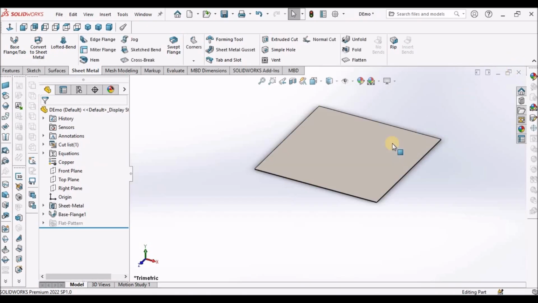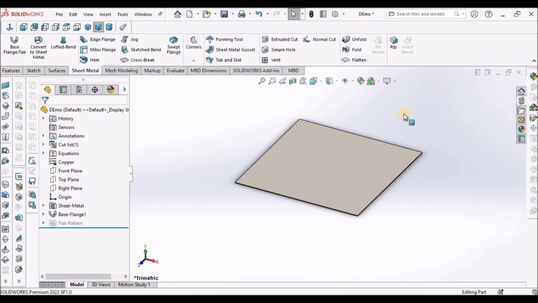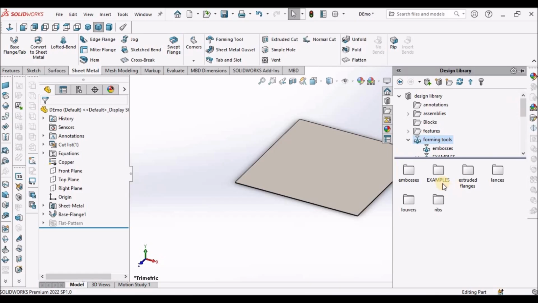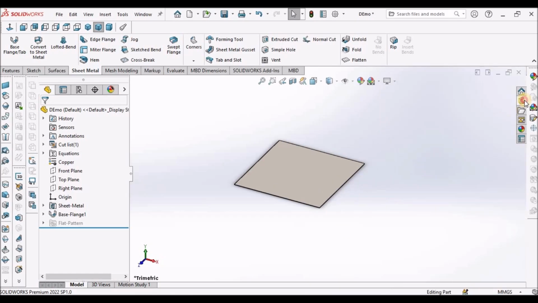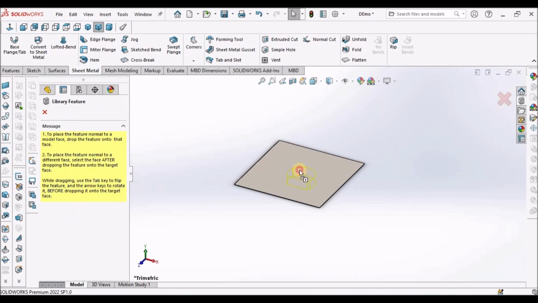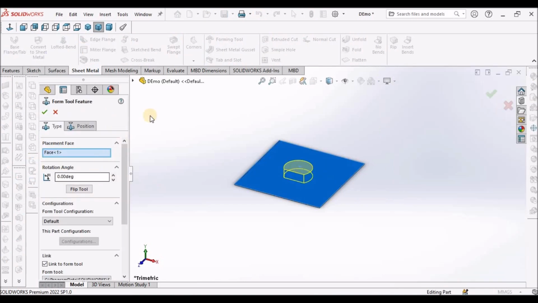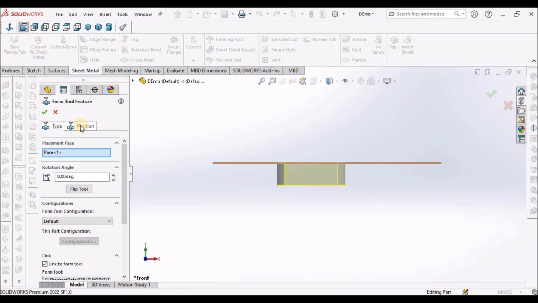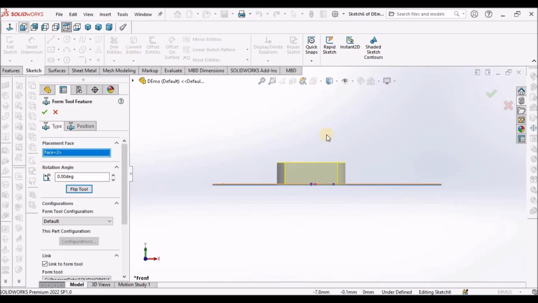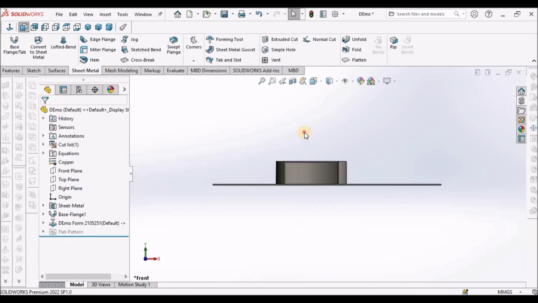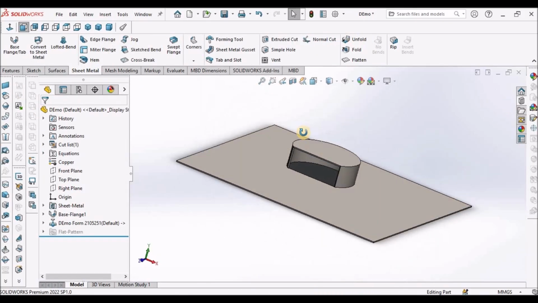Now I am going to close this form tool. We should not open any form tool while placing it. Now select this, and I am going to place it over here. See here, I am going to save. So I'm going to flip this, see here, upwards. See here, this is how it is going to create.